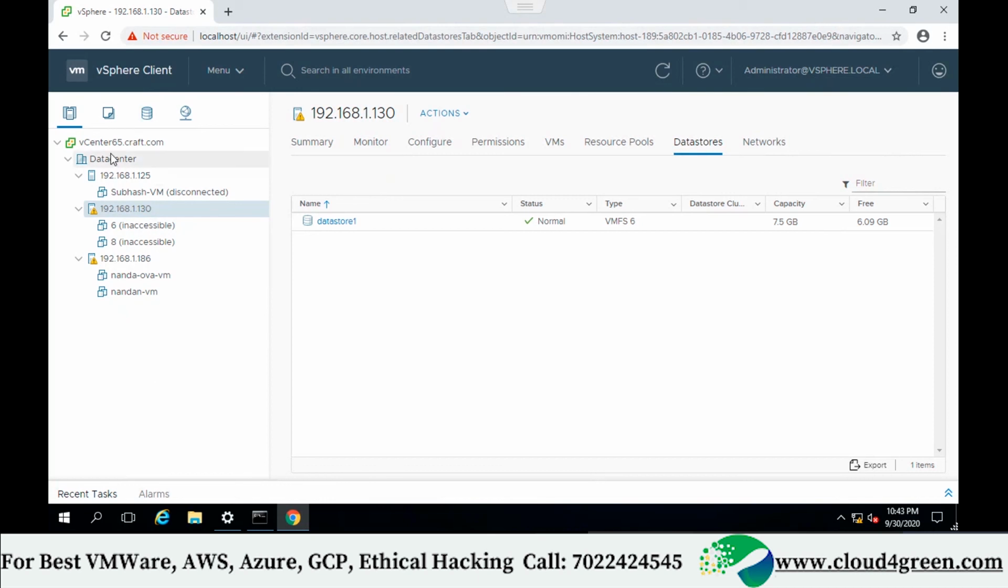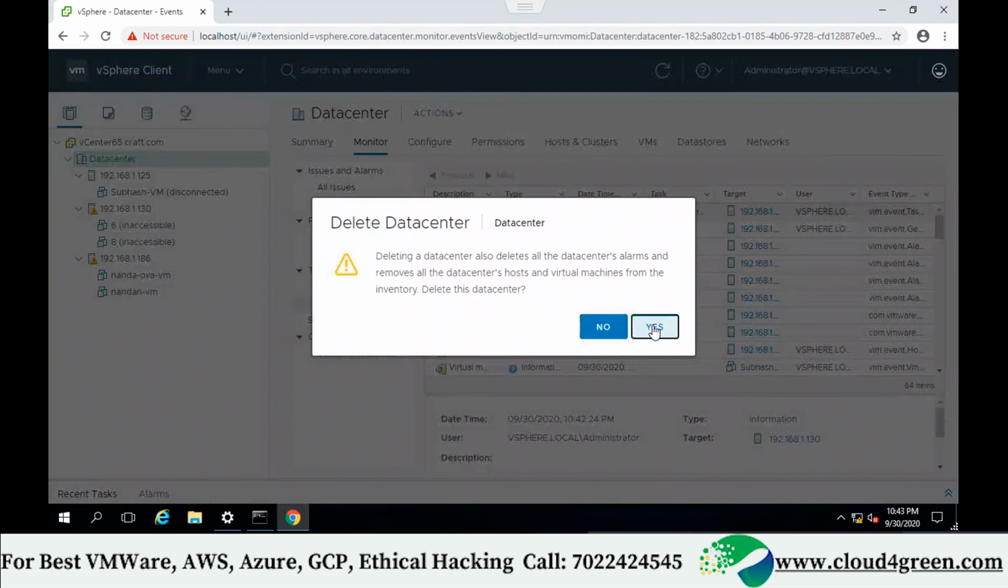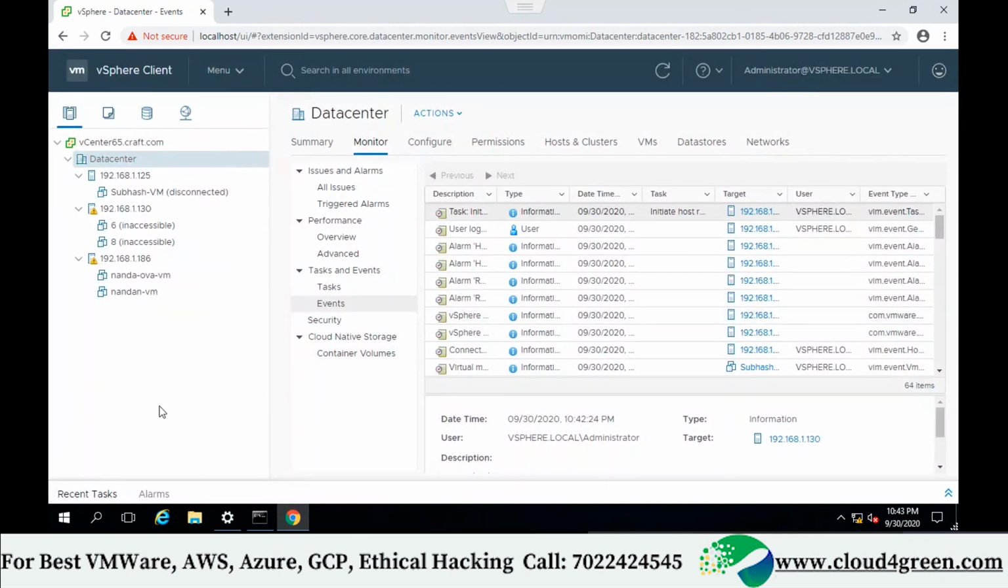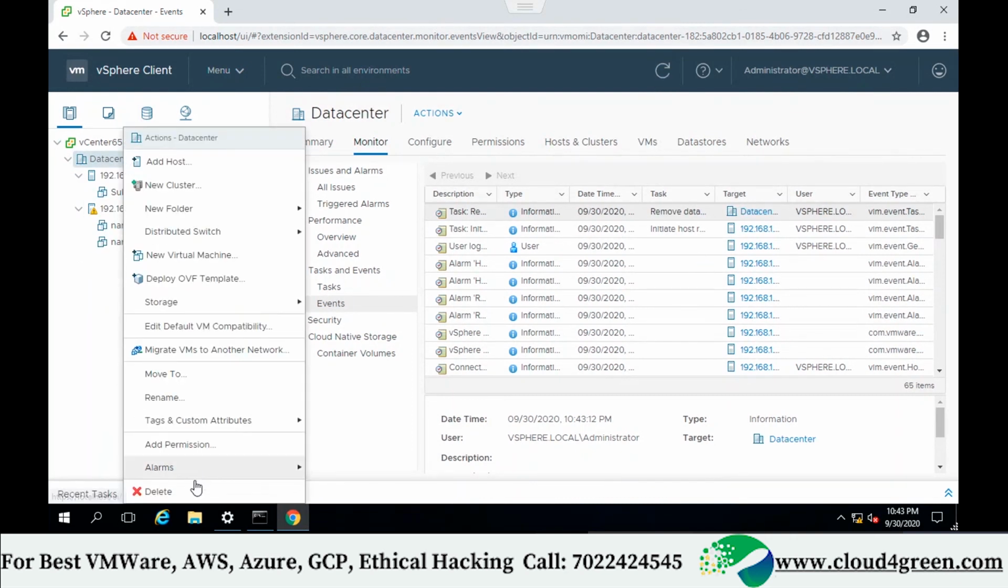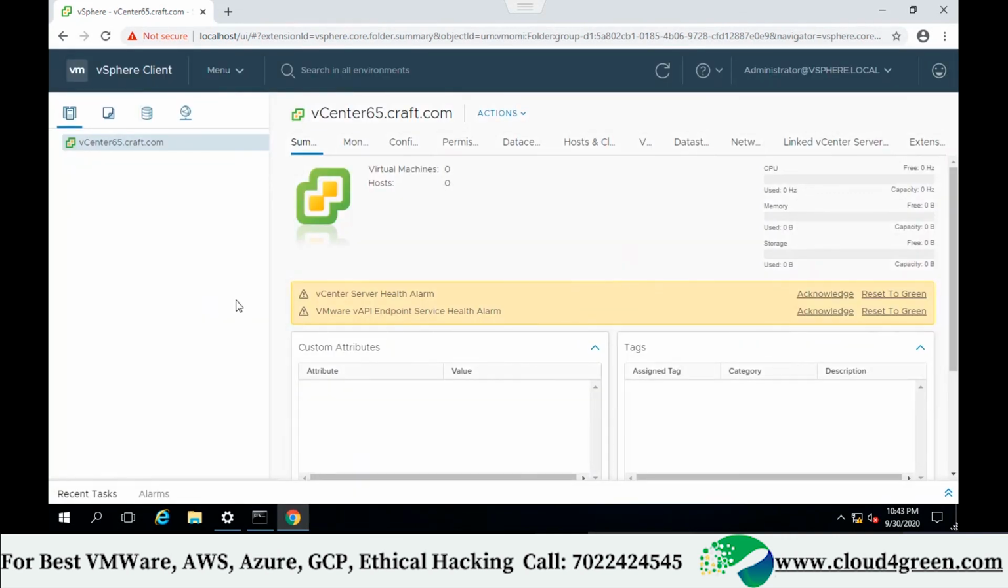I'll delete my data center. I can delete the data center now. Tomorrow you will have individual host access. Today you log into a common machine. Okay, let me delete the data center. Now one by one, Nandan, you can log into this machine.